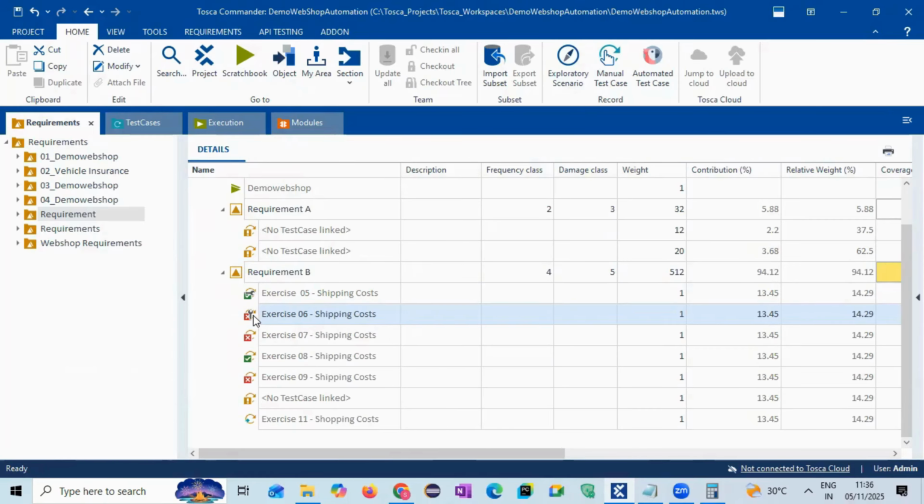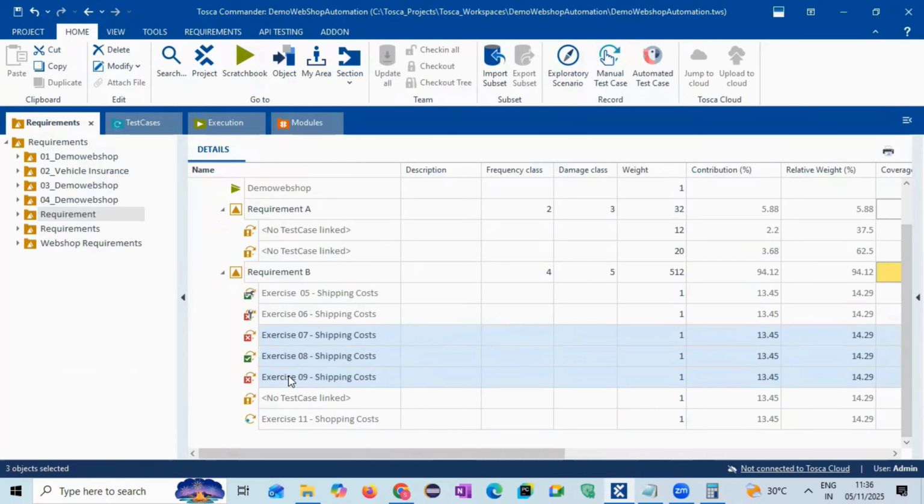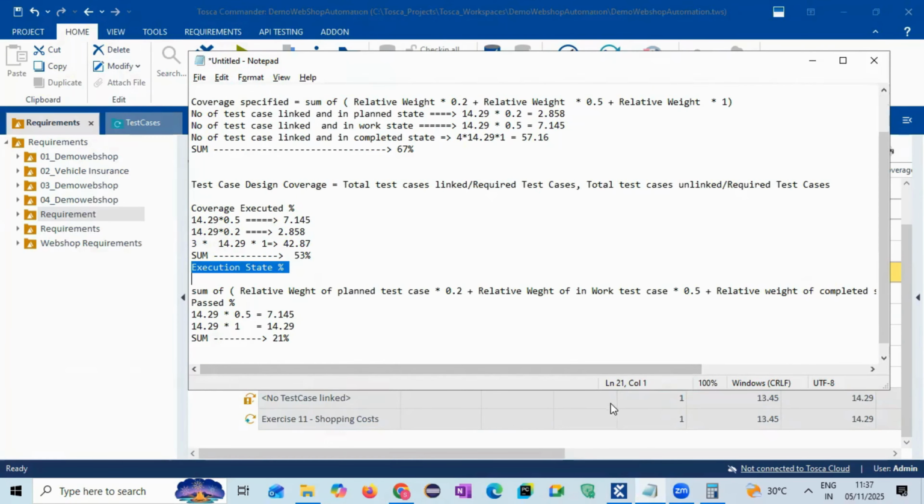And there is one failed test case which is in planned state. So we need to multiply the relative weight into 0.2 for the planned work state. You will get the output. And then there are 3 test cases which are executed and linked to the executions list. So 3 into 14.29 into 1, you will get 42.7. And the sum is 53%.